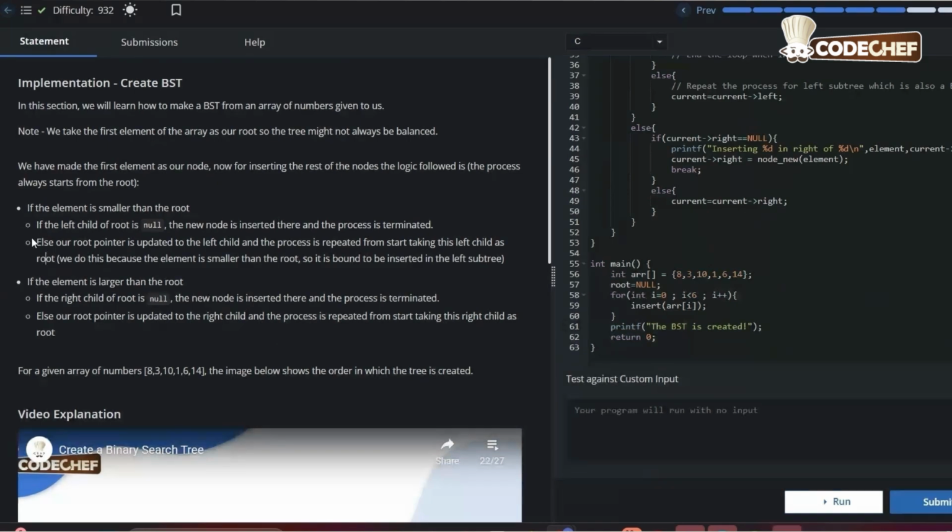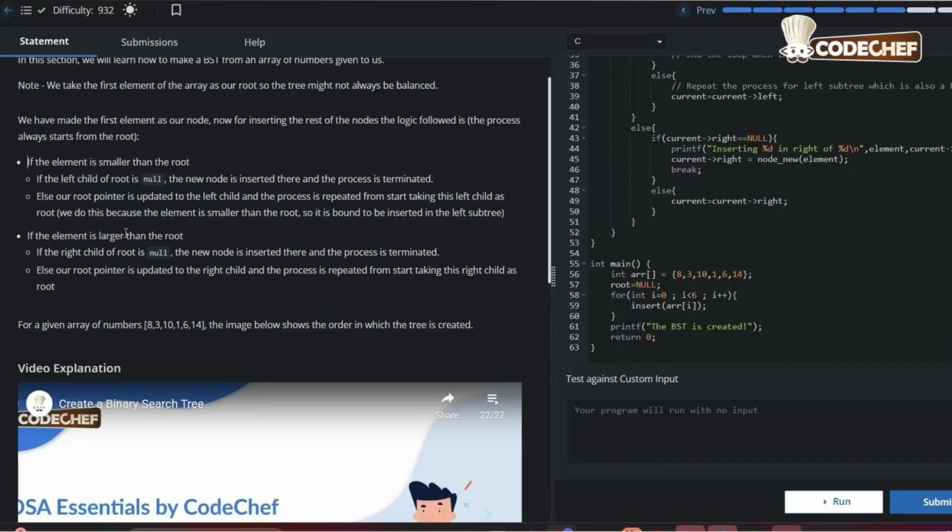So here we have conditions: if the element is smaller than the root, and the left child of the root is null, the new node is inserted there and the process is terminated. Otherwise, the root pointer is updated to the left child and the process is repeated from the start, taking this left child as root. If the element is larger than the root, and the right child of the root is null, the new node is inserted and the process is terminated. Otherwise, the root pointer is updated to the right child and the process is repeated from the start, taking this right child as the root.